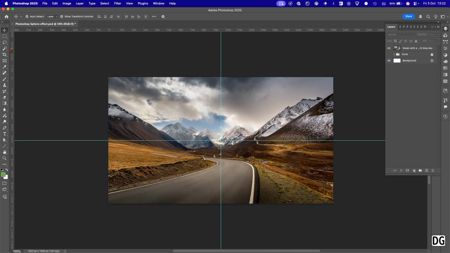Next thing we need to do is make a sphere. So we're going to take the ellipse tool. We're going to hold down Shift and Alt, place it in the center, and then just drag out. And this will be the size of the sphere. I think about that looks good.